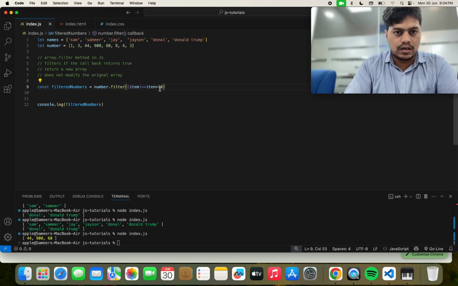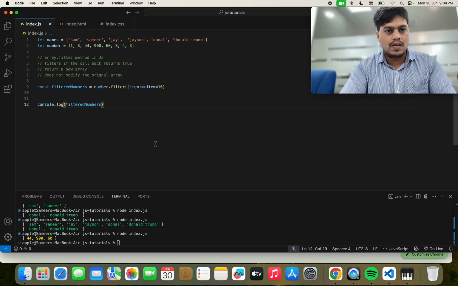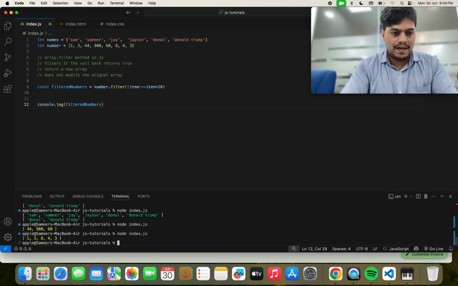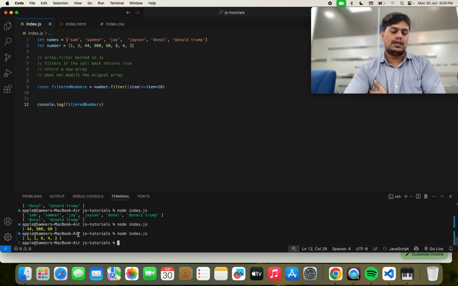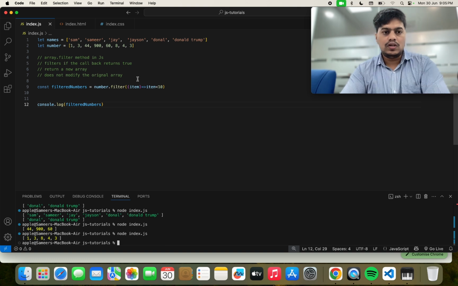Now we can do it upside down. Now we are getting items which are less than 10. So guys, this is how filtering works. Filter is basically a for loop which takes a callback function. If that callback function passes, it takes the element inside it, otherwise it will leave it, and it will not modify the original array.